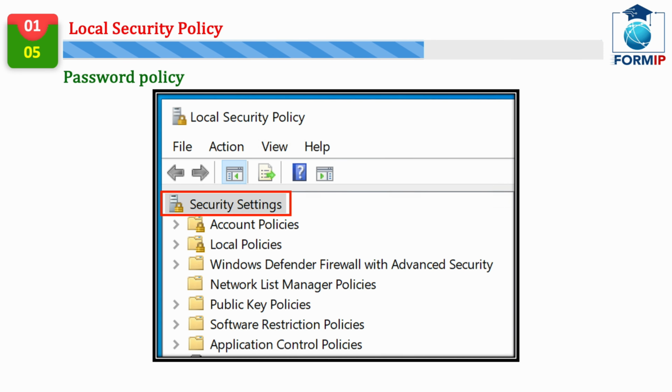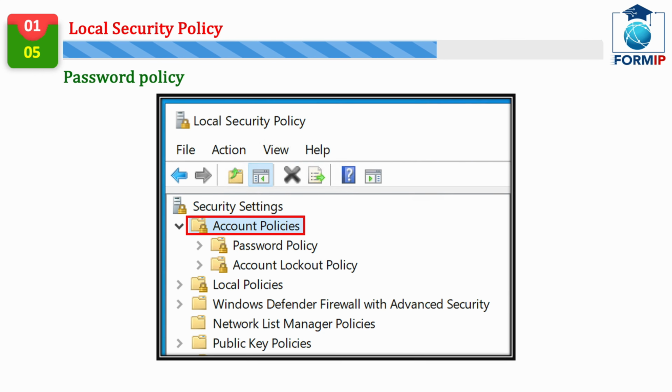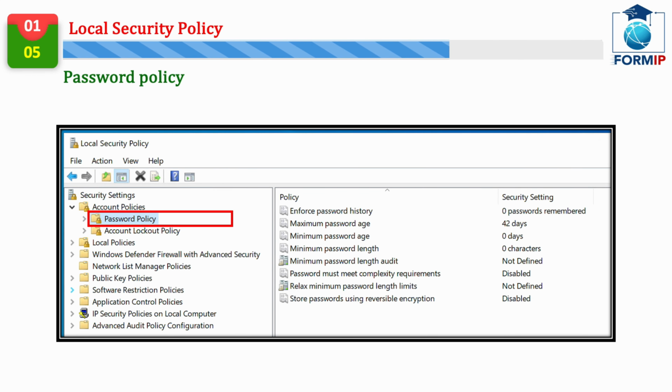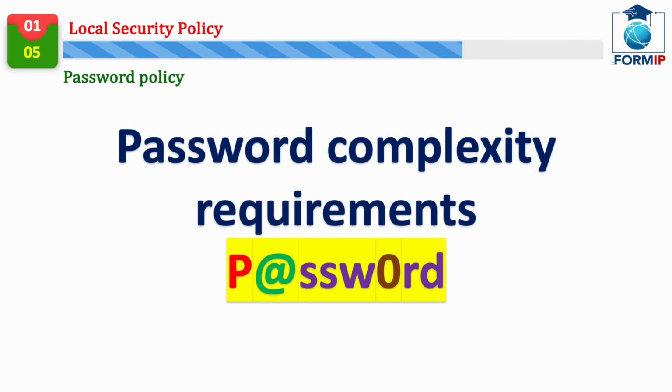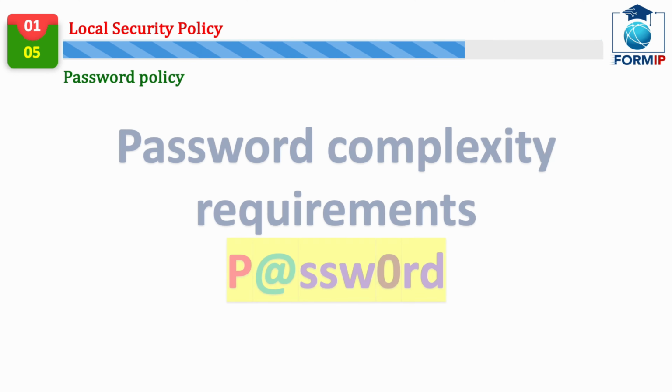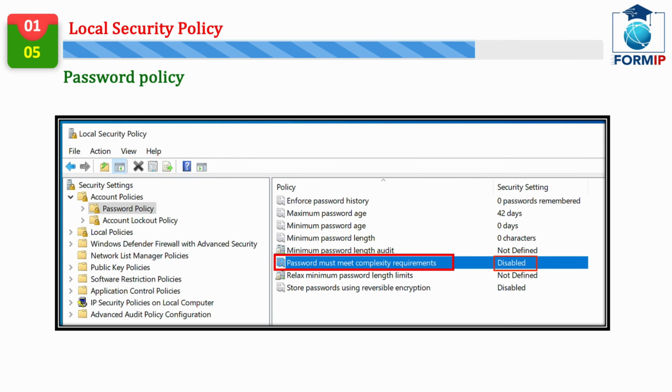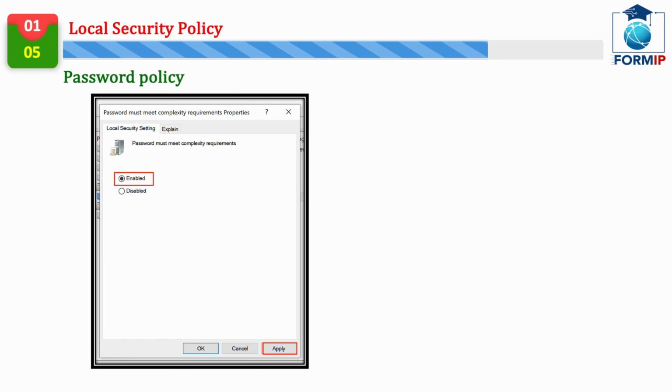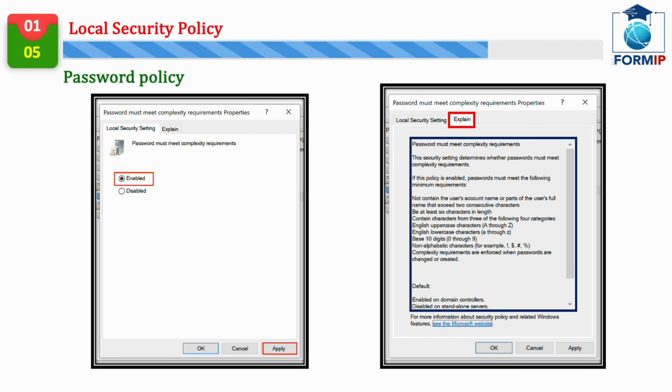Once the Local Security Policy window is open, we will go to Security Settings, Account Policies, and Password Policy. Enabling complexity requirements. To begin with, we will activate an obligation to comply with certain requirements in terms of the password that the user will have to choose. To do this, simply double-click on Password Must Meet Complexity Requirements. As we can see, it's disabled. So just turn it on and apply. If you go to the Explain tab, you will get all the information about the new password requirement.